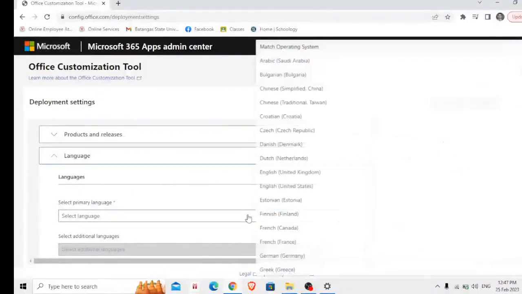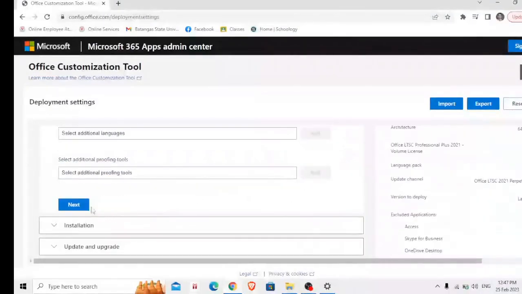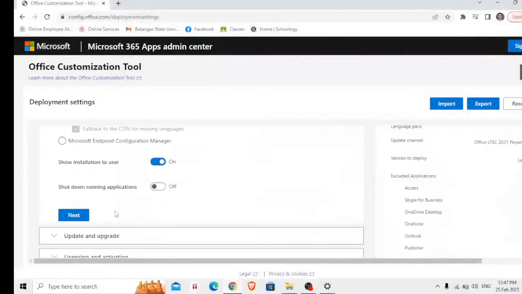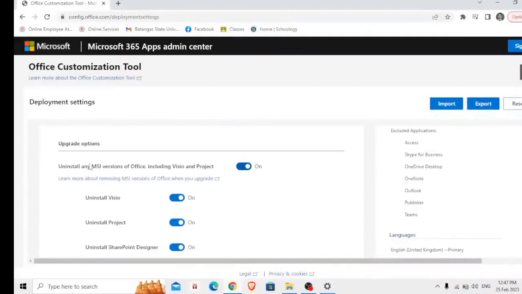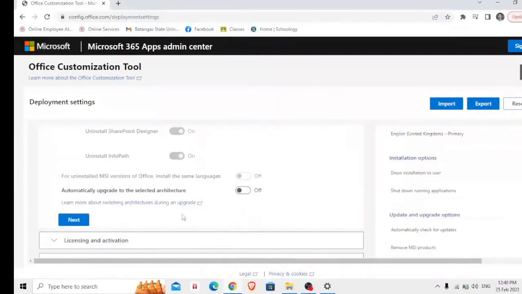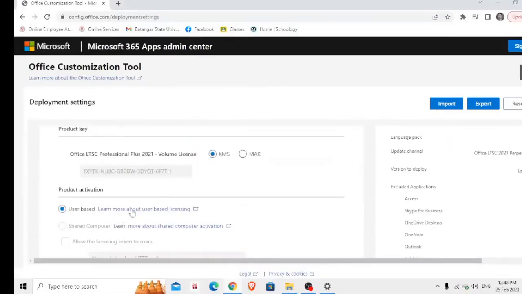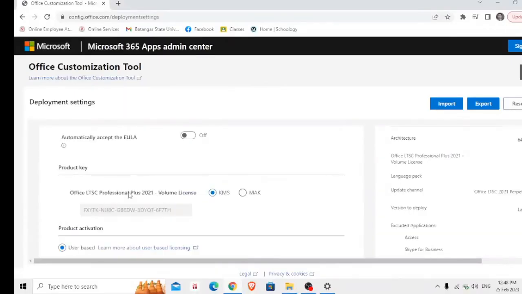Then select the language, English, United States or United Kingdom. Then click next, then next. Here, uninstall any MSI versions of Office including Visio and Project. Click off. Then next. Then Office LTSC Professional Plus 2021 volume license.